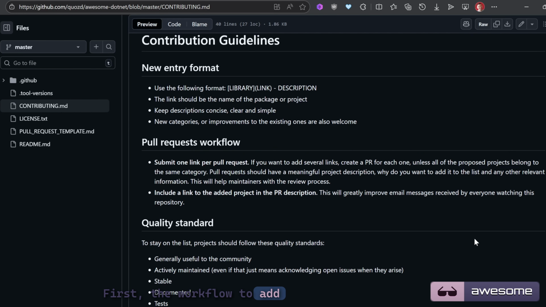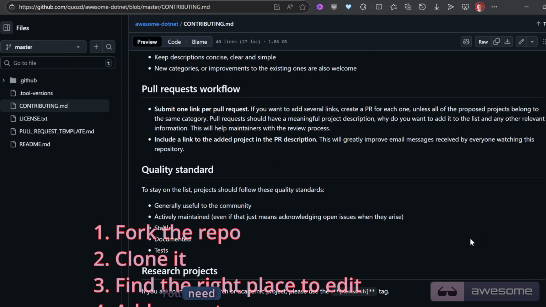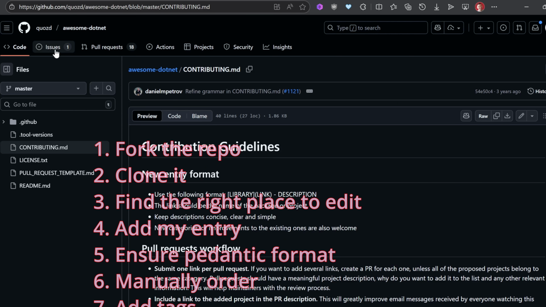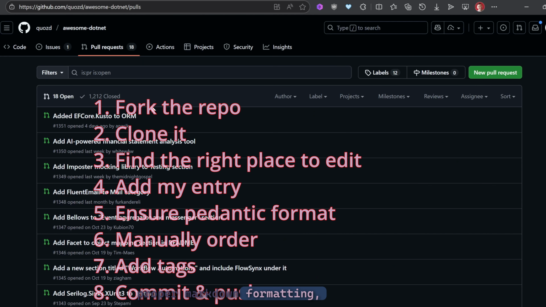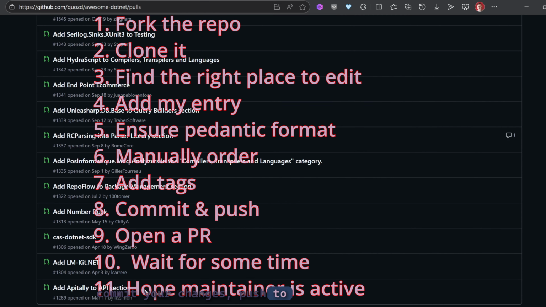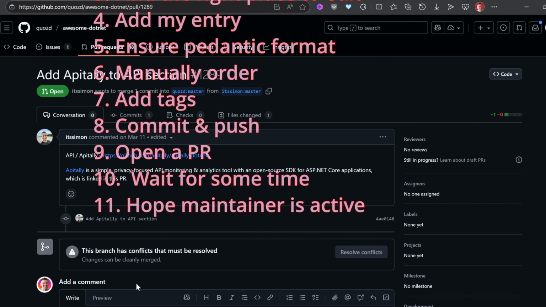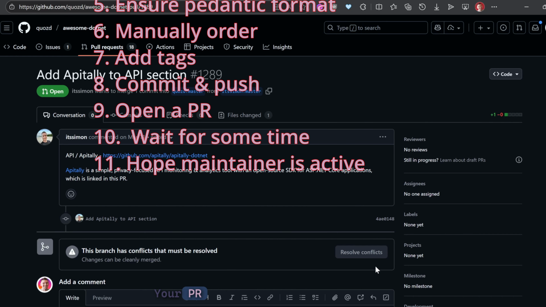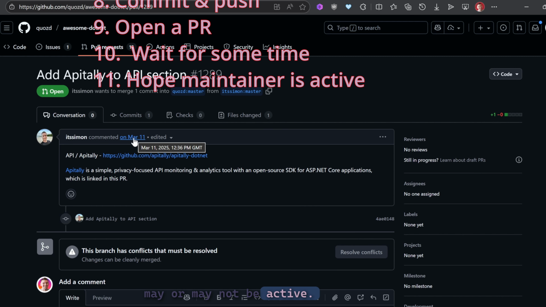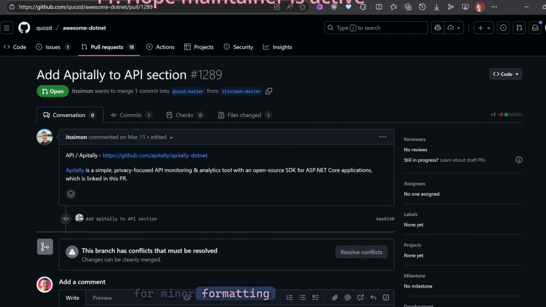First, the workflow to add a new link is unnecessarily complicated. I mean, seriously, take a look at this. You need to fork the repository, clone it locally, find the right place in a README file, and add your entry with proper Markdown formatting, ensure alphabetical ordering, add specific tags, commit your changes, push to your fork, and then open a pull request. All of this just to add a single link. And that's not even the end of it. Your PR then sits in a queue waiting to be reviewed by a maintainer who may or may not be active. It could be merged immediately, or it might take weeks, or it might get rejected for minor formatting issues.